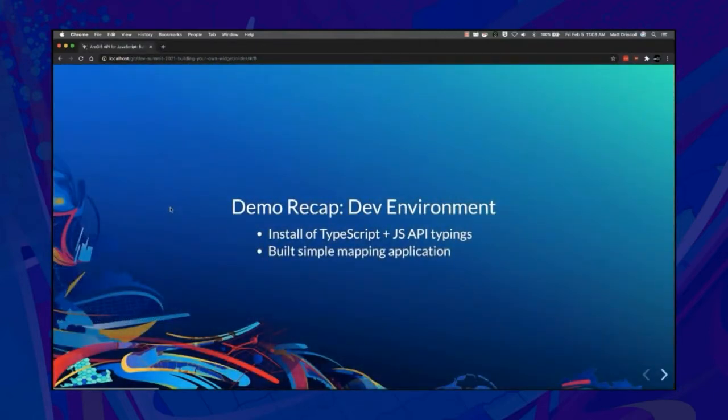Just to summarize that, what we did was we installed TypeScript and the JavaScript API typings, and we built a really simple mapping application.